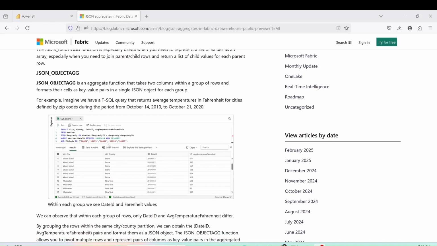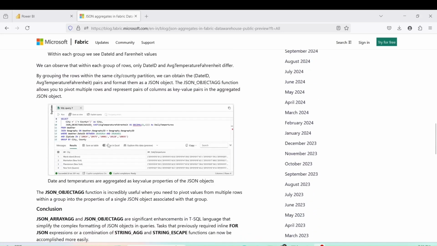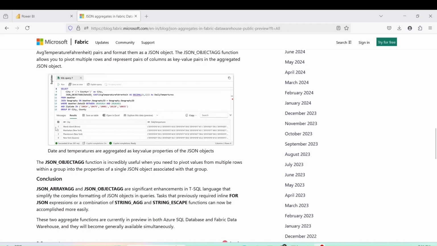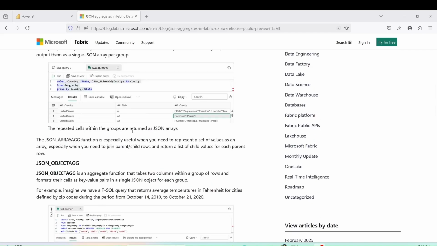and average temperature in Fahrenheit. And in the next one, we are aggregating the date ID and average temperature in Fahrenheit for the city and county level. So they have actually combined the values also. Combining the value is not needed. You can have them as two group bys also. And both times when we are using these functions, we are using group by. It means we are trying to create aggregation. Now let's try out these things in Microsoft Fabric.